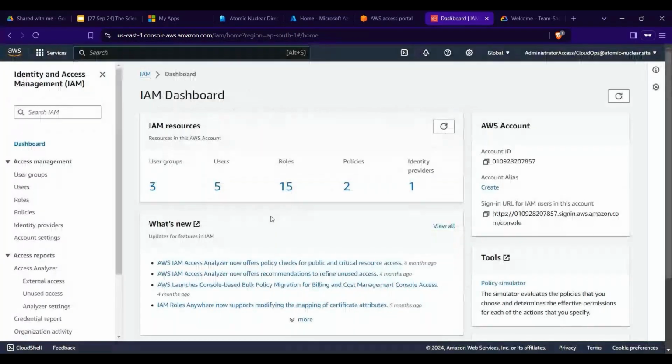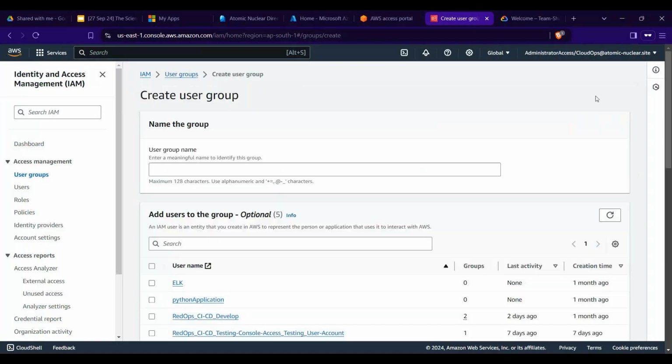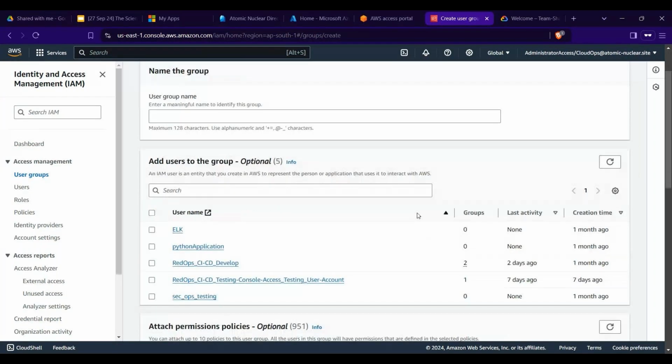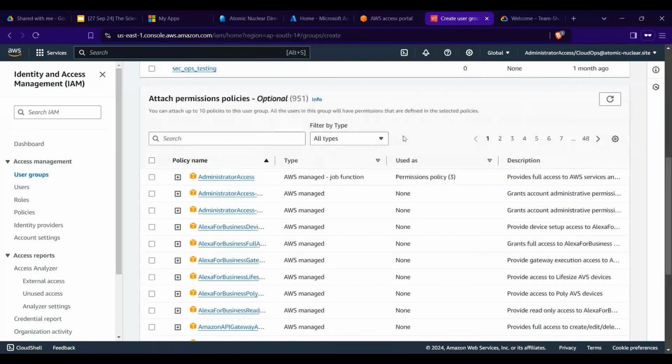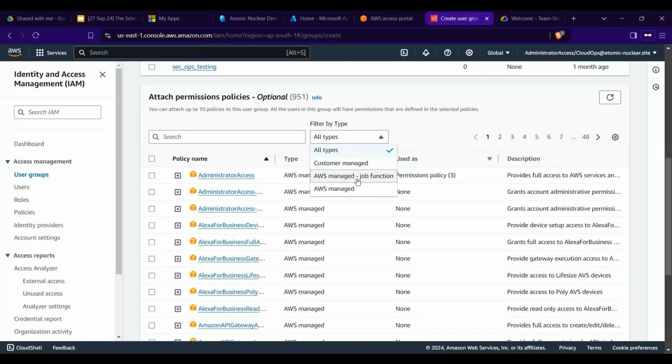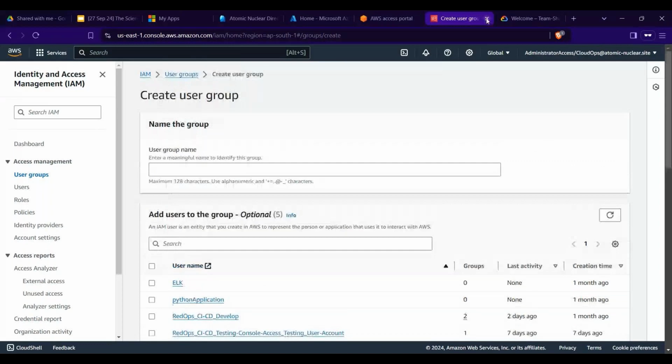Then we have the concept of user groups, where we can simply have different users for different groups. We have different users right now. And in the groups as well, we have the option to attach policies. Here again we have different options, like attach policies and create groups, and whatnot. So this is for AWS.